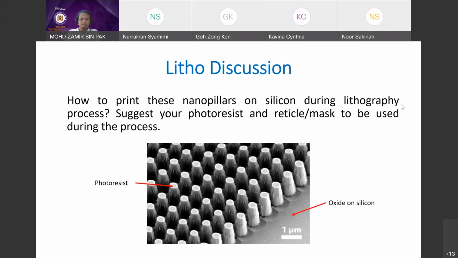Okay, so look at the structures below in the picture. Let's discuss how to print these nanopillars on silicon. So on silicon here means oxide on silicon, because we have oxide before silicon during the lithography process. So how do we do the printing? Suggest your photoresist and reticle or mask that you need to use during the process.